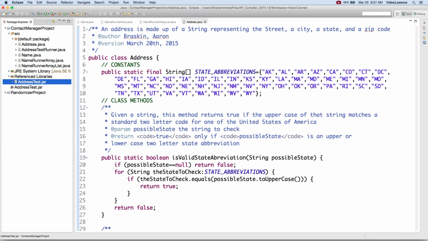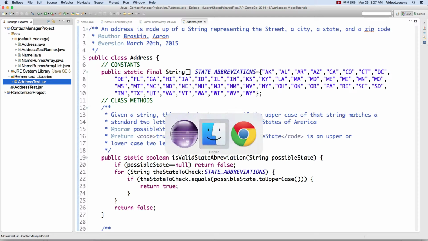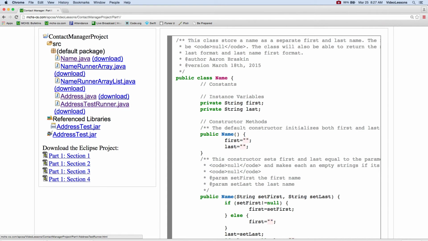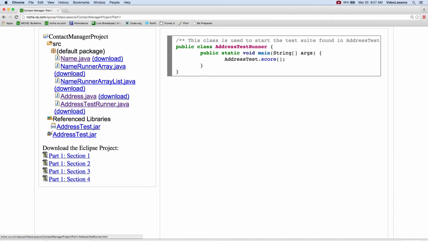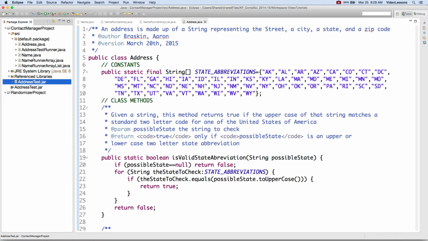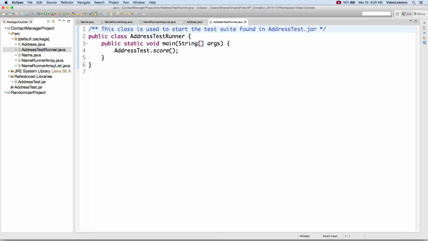All right, so what is in the AddressTestRunner? Well, of course, you could also add this in manually by going to the website. Let's just quickly look at it. It's a very complex program. Look at that. It's about 5 lines of code. All it does is it starts the test suite by calling the score method in the AddressTest class. So let's go back. Let's open AddressTestRunner, and we can see here the same code.